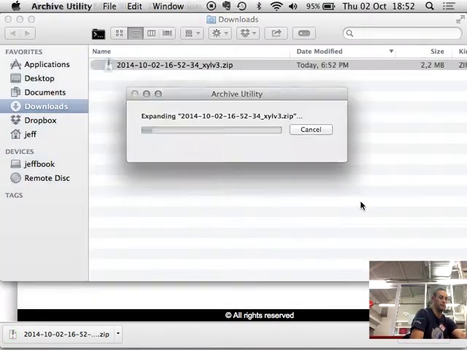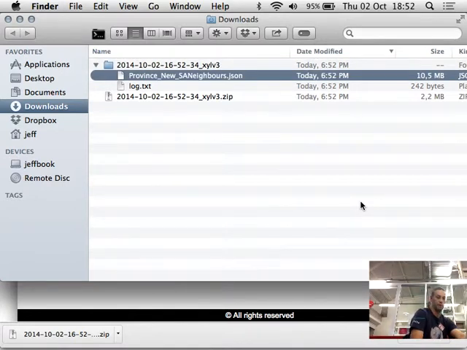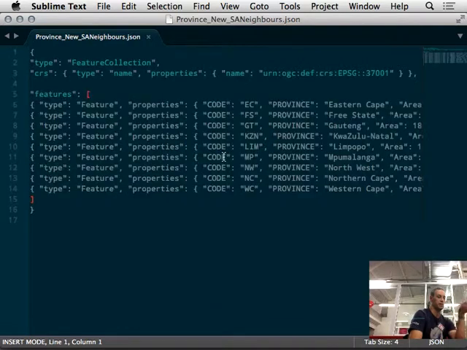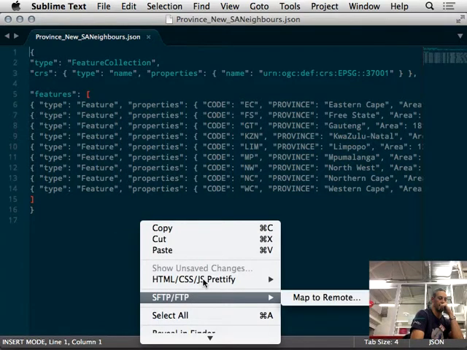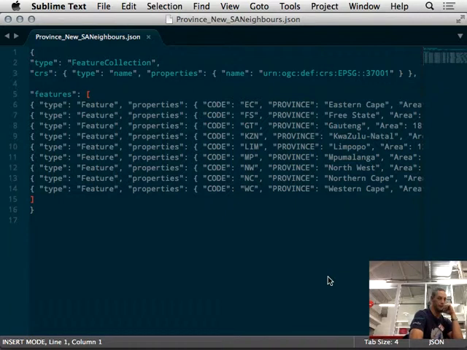Okay, so that zip file has inside it a JSON file. That's a GeoJSON file. So if we have a look at that, that's 10.5 meg. That's quite a beefy file, and I'll show you what it looks like inside. It defines the provinces, and it basically has polygons that define each province. So you can see each province is individually defined. Sorry, I've just opened a 10 meg file in Sublime Text. It's struggling a little.